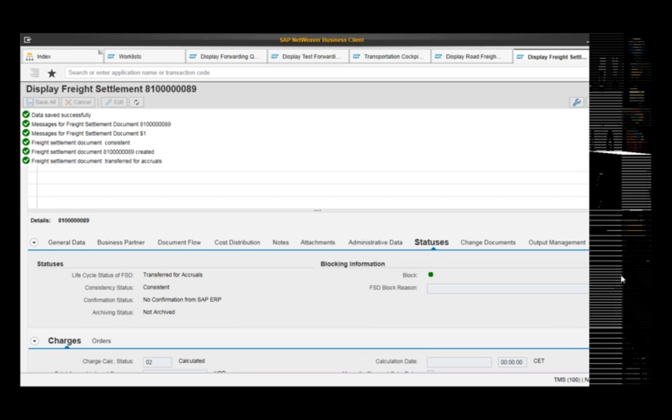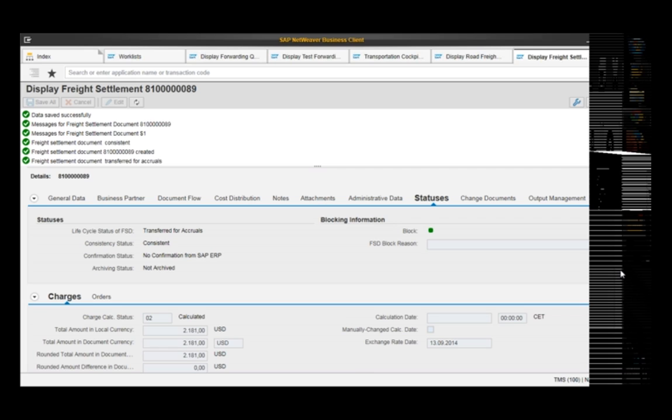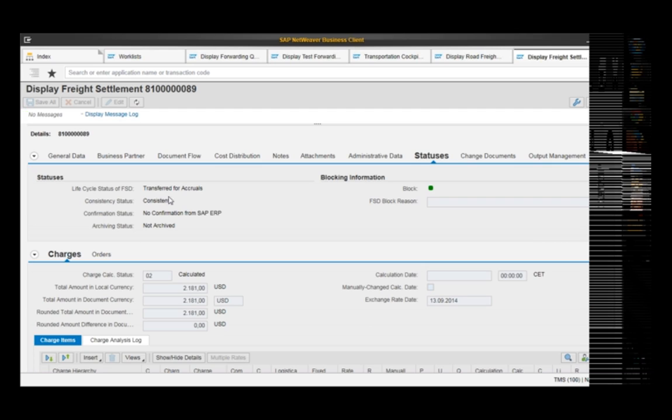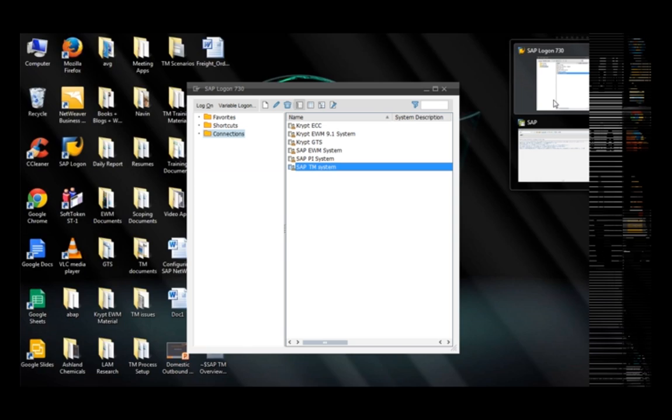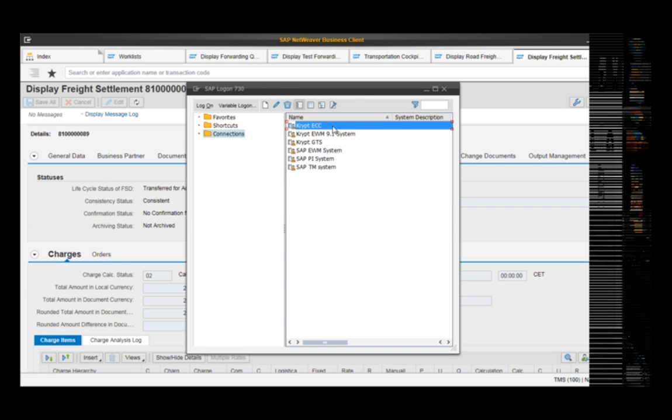So the communication between the SAP ERP and SAP TM happens with the help of SAP PI, that is the process integration. So we can see the lifecycle status is transferred for accruals and the confirmation status is not yet received any confirmation from the ERP system. We can log into the ECC system and check the PI status.